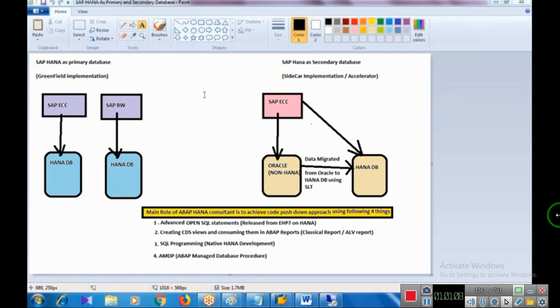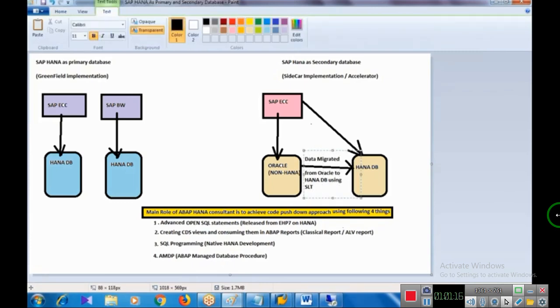Okay. As per my knowledge, we are not going to do this data migration. It is done by the administrator, but as an ABAP HANA consultant, we are involved in report changes. Whatever the necessary code changes are, we are going to make them so that we can leverage the features of the HANA database.